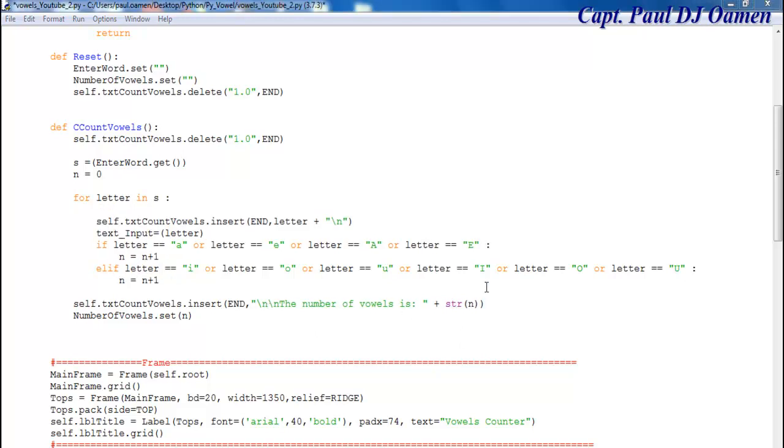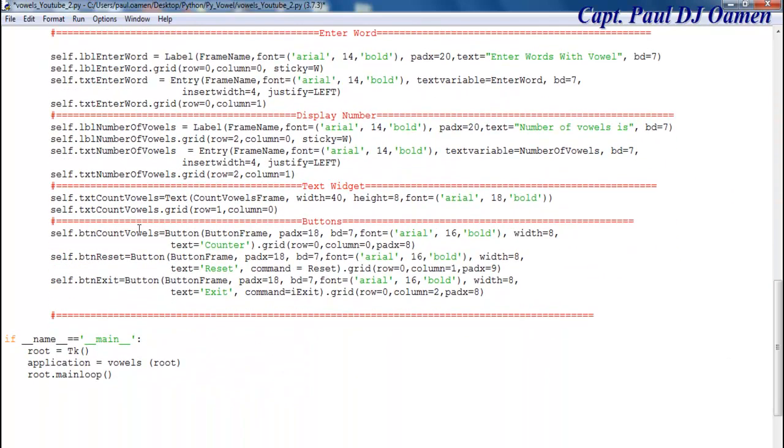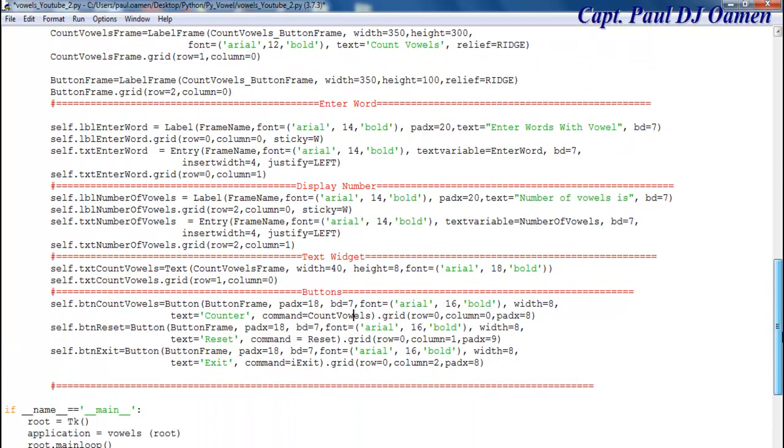Now what is left for me to do is, you see this, I'm going to call it right inside here. Let's copy that and bring it right down here. Let's come to the button. You see this button, I'm going to enter command equals count verbs. There we go. That's all there is to it.